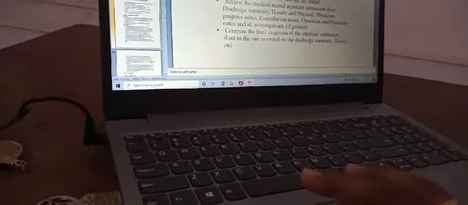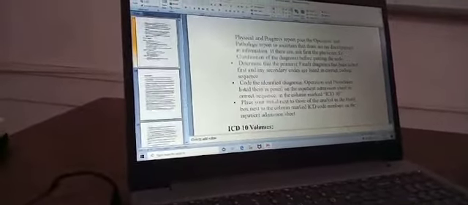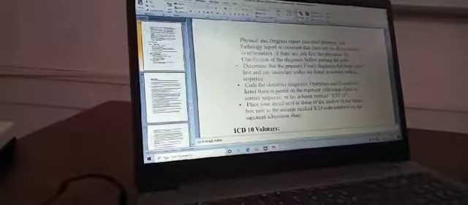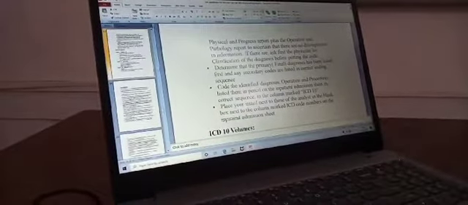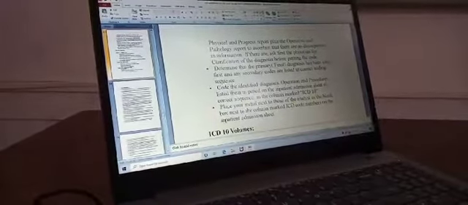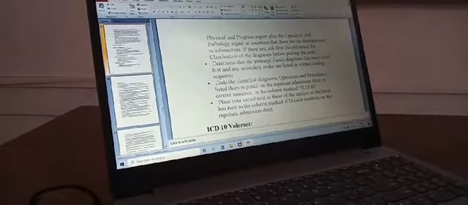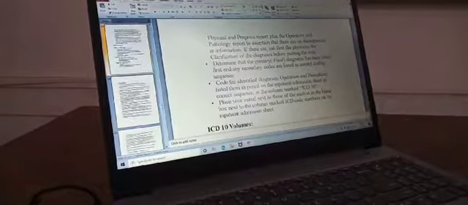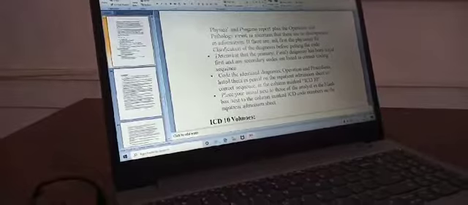Then you want to enter into the computer all the diagnoses, all the procedures, all the codes. Then review the physical and progress reports plus operative and pathological reports, and ascertain there are no discrepancies in the information. If there is, ask the physician for clarification of the diagnosis before putting the code. Determine that the primary and final diagnosis has been listed first and any secondary codes are listed in the correct coding sequence.